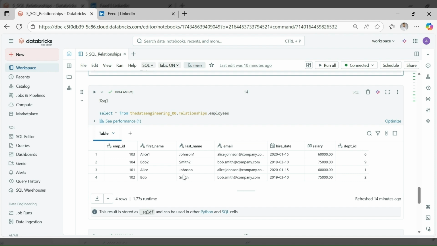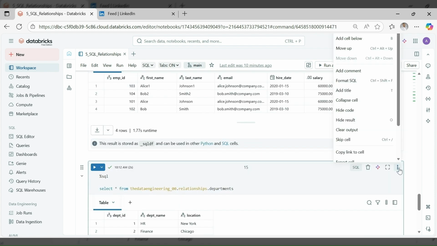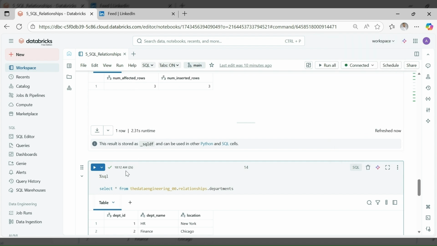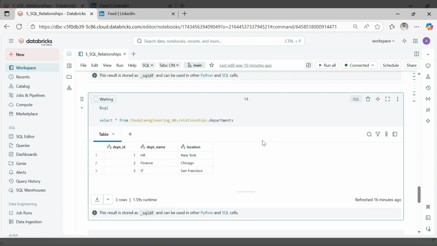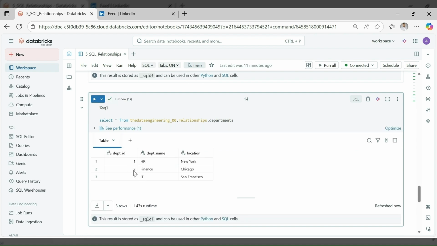Let us see what the values in the department table are. Let me move this up and then quickly run this. So we should be able to see three rows inserted into the department table: 1, 2, and 3. HR, finance, and IT. Okay.